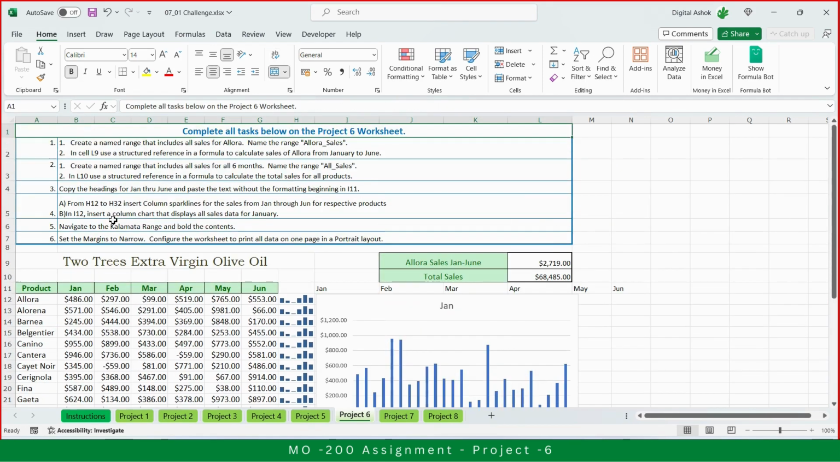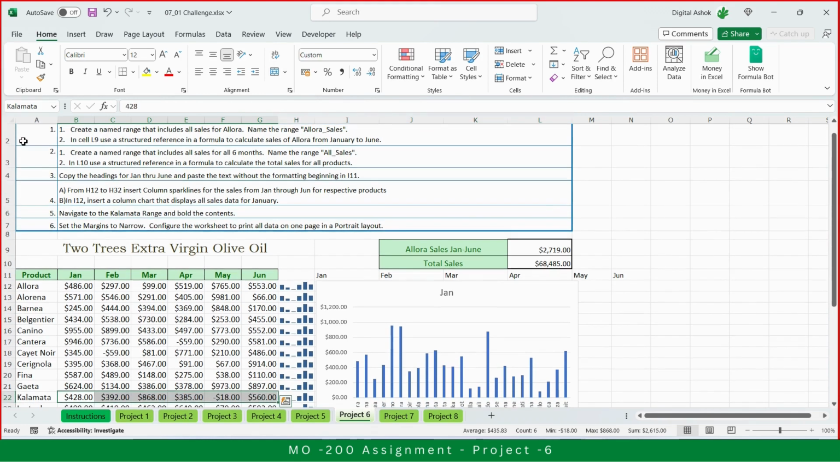Now we can follow the question. So navigate to the Kalamata range and bold the contents. So click here. Here you can see Kalamata. Click here so that it will navigate to this area. Then bold. How to bold it? Click on B. So we bolded the contents.